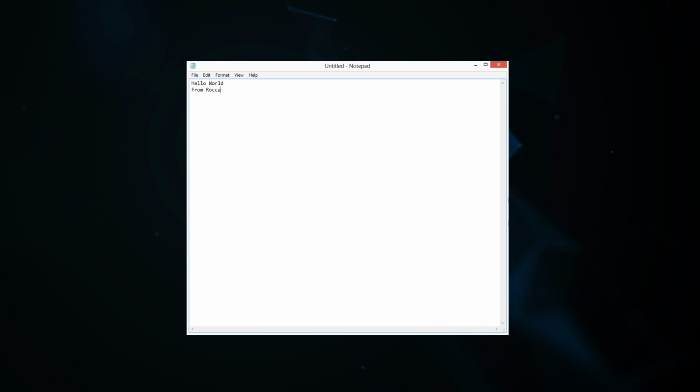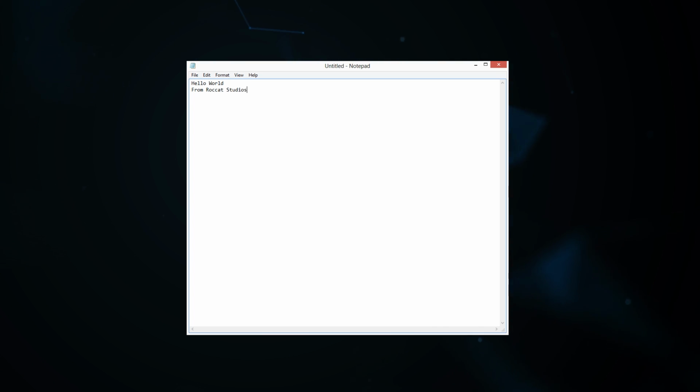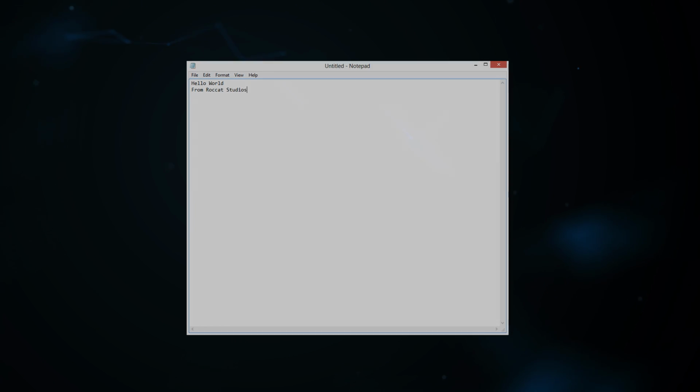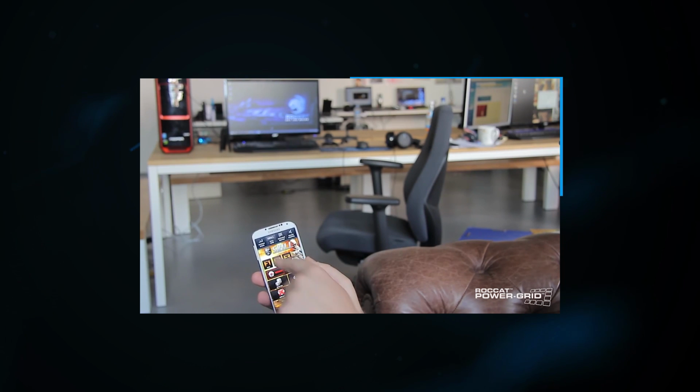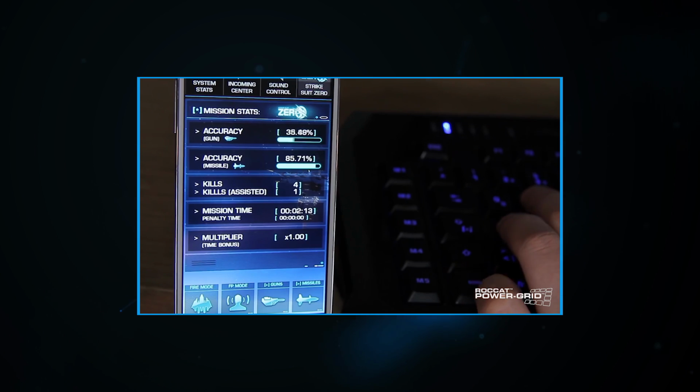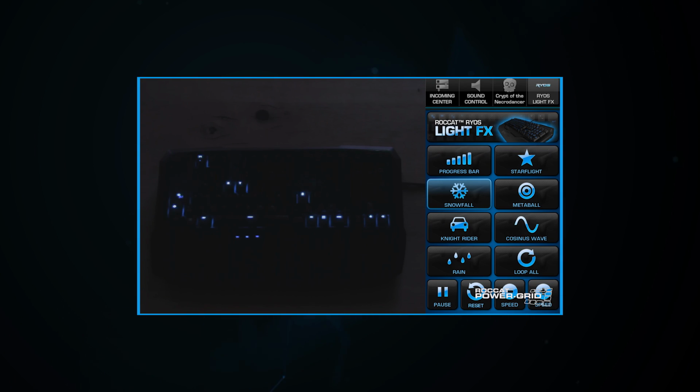Simple. Now the QS files here are JavaScript, so anything that you can do in JavaScript, you can do in Power Grid. Toggle controls, you can even add sounds as well. So if you have some JavaScript experience, feel free to let your imagination run wild.